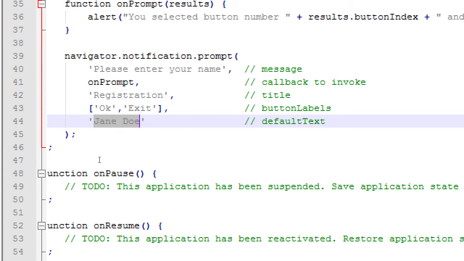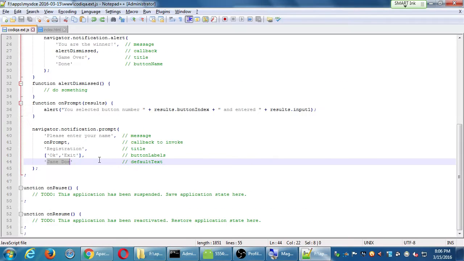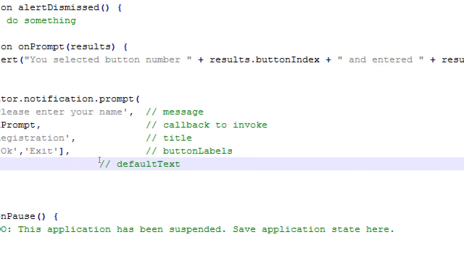I clicked exit, which was button 2. Buttons 1, 2. The placeholder text is right there: Jane Doe, default text. That's the placeholder text. I can put an email there, I can put a phone number, whatever. We can also leave it empty like that, blank, and it'll just be blank.